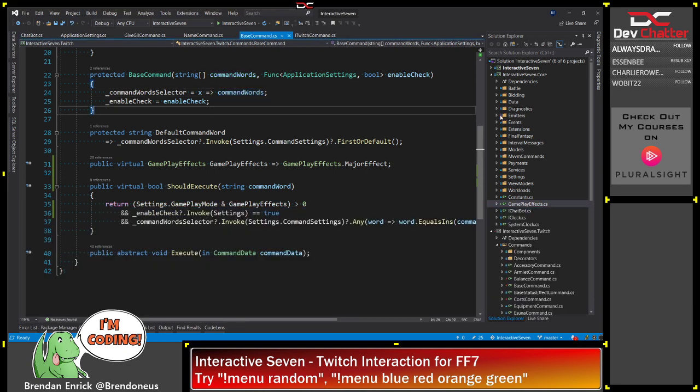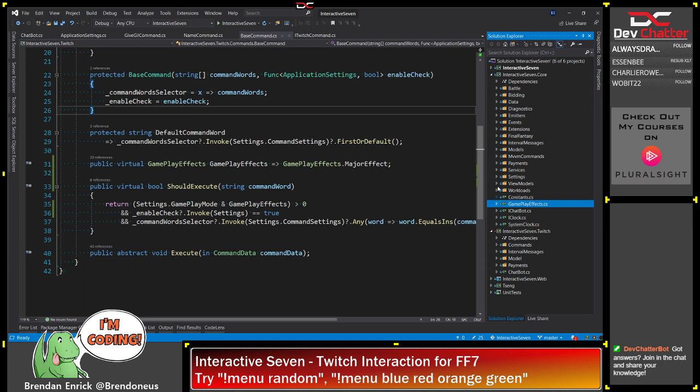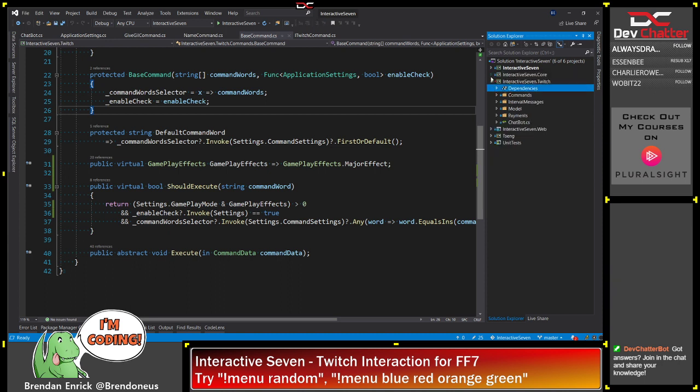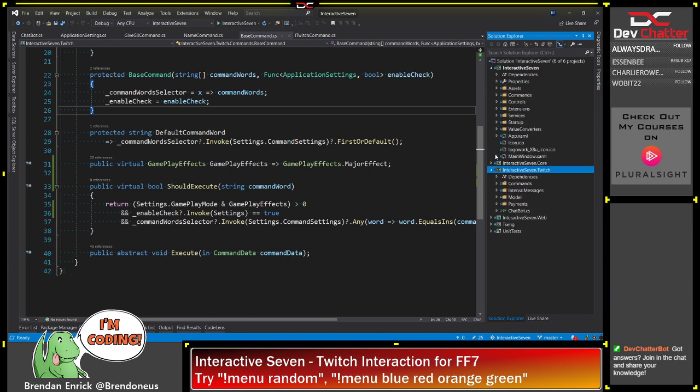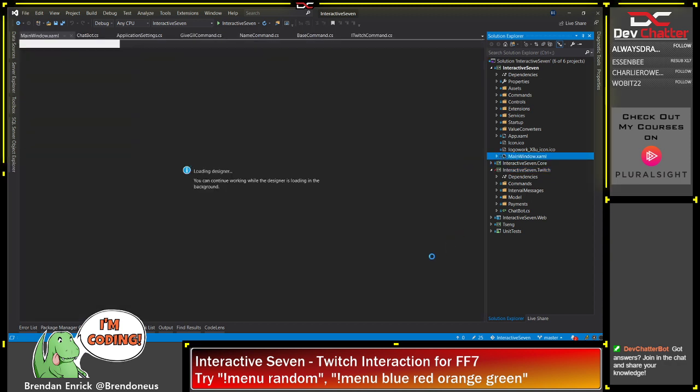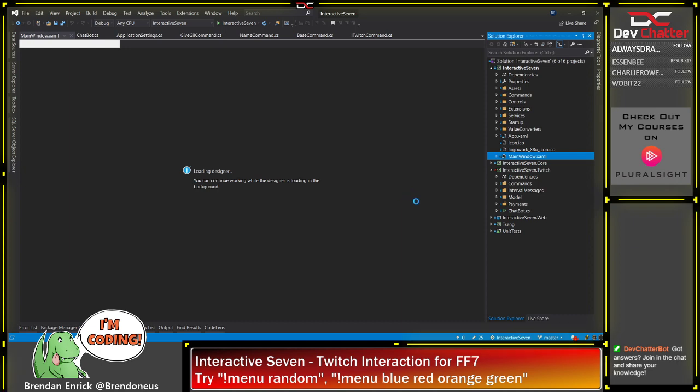We need to add something to the display, so we're going to hop over into our just main window view here. What do we want to put on here? So this is going to be in the main window. I'm thinking.